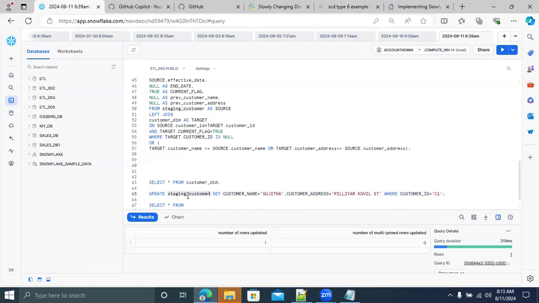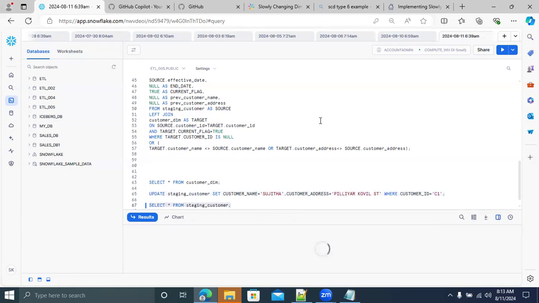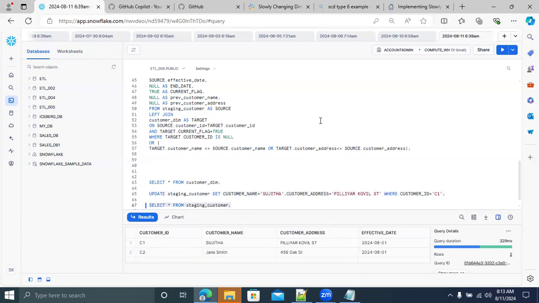Select star from staging_customer. Now you can see customer C1 got changed to Sujita and Pillar Coil Street. The effective date is showing some old date, right? Now what we can do is one more thing as well.